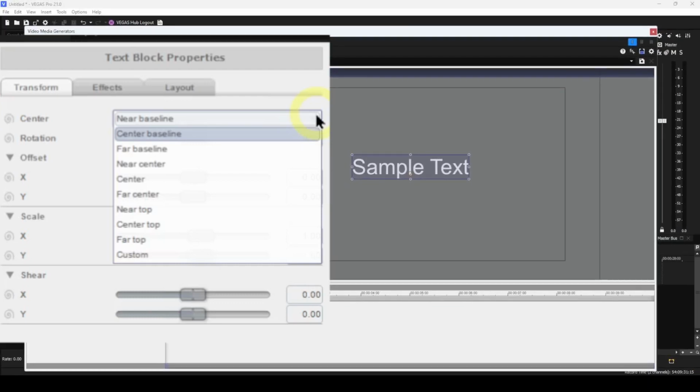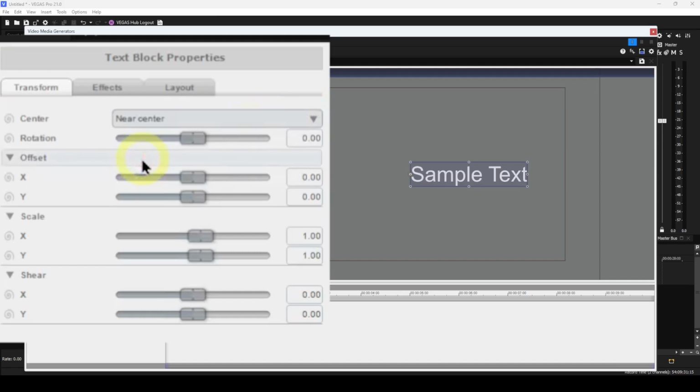If I select another setting, near center for example, you can see that the text block is shifted to the right and slightly downwards. The rotation point is still at the 0, x and y display coordinates, but is located at the near end of the text block and in the center of that end. I'll now return the text block to its default position.